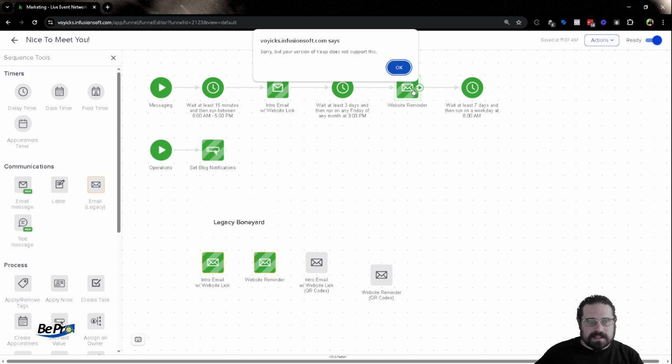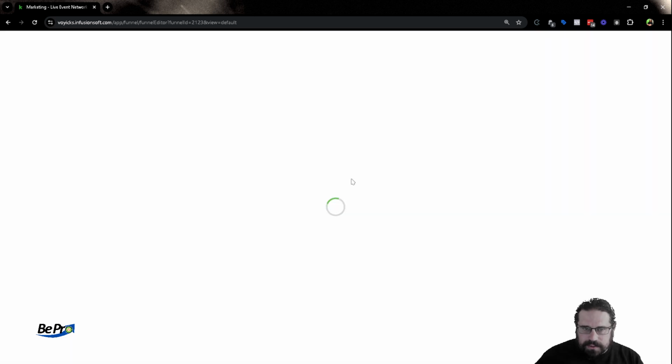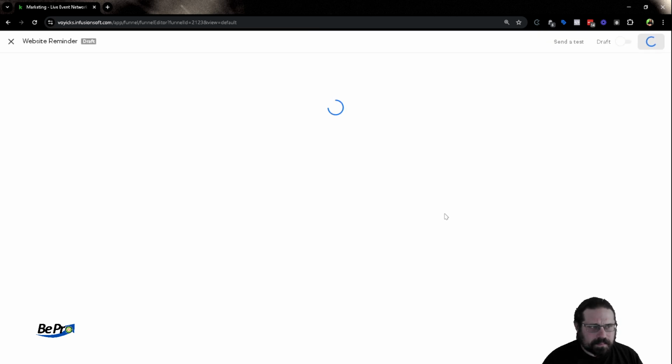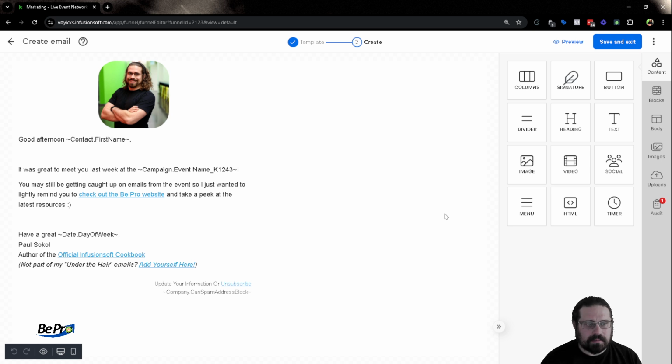So check this out. This email should also run into that same conversion issue. We'll go ahead and do the new email experience. I'm going to have faith we can convert this because it's basically a clone of the other email. And same thing, I believe. My picture's in here. It's great to meet you at blah, blah, blah, blah. So last week, okay.